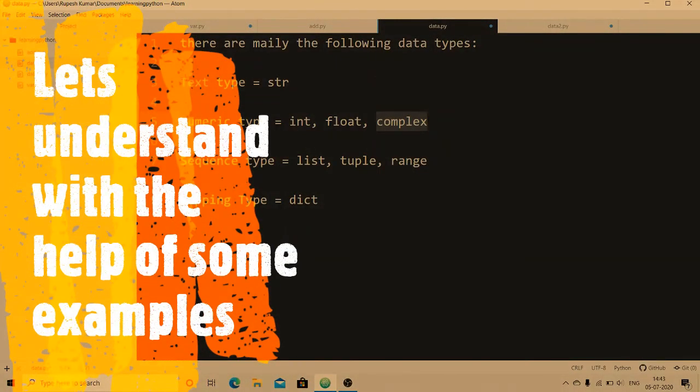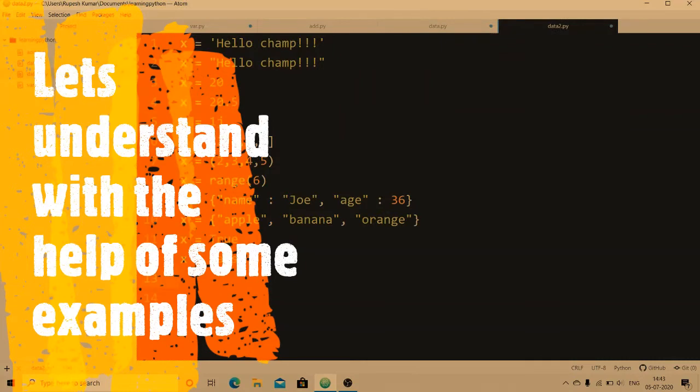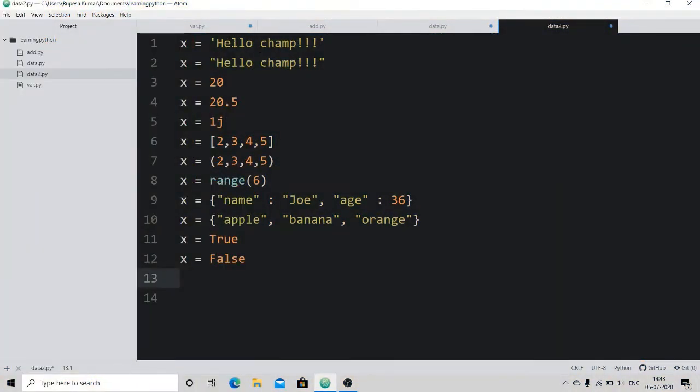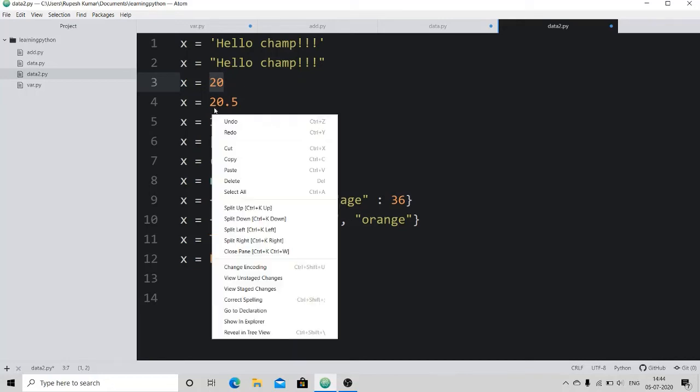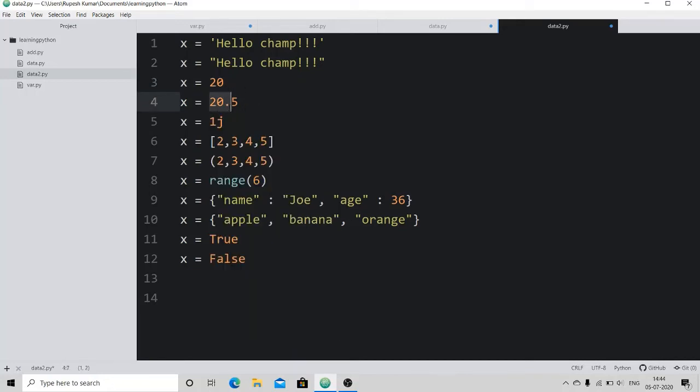Example of each and every data type. So here is the example. The first is an example of a string, because it is inside single quotes. The second one is also an example of a string, because again it is in double quotes. That means anything inside double quotes or single quotes is considered a string. Here x = 20 is the example of the integer data type. x = 20.5 is the example of the float data type. x = 1j is the example of the complex data type.